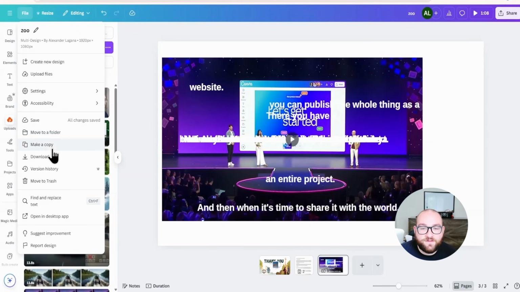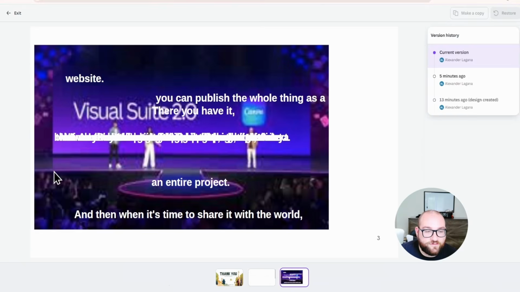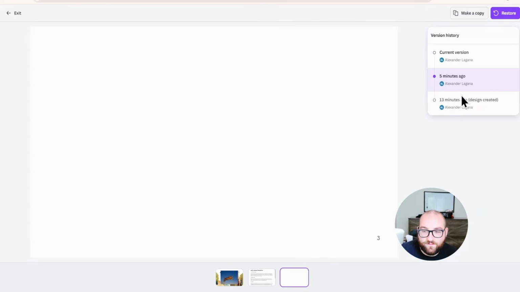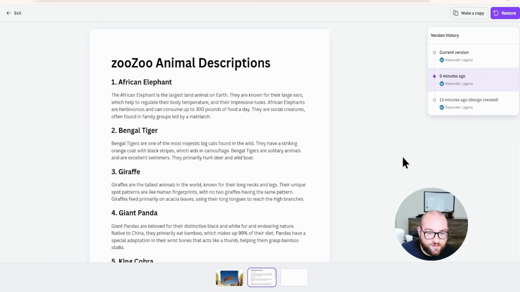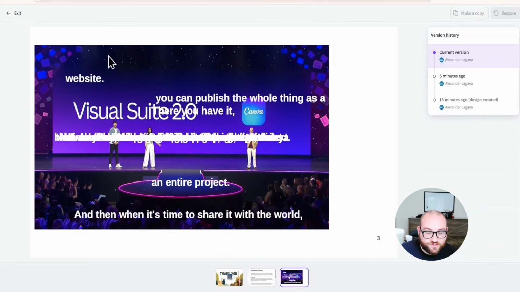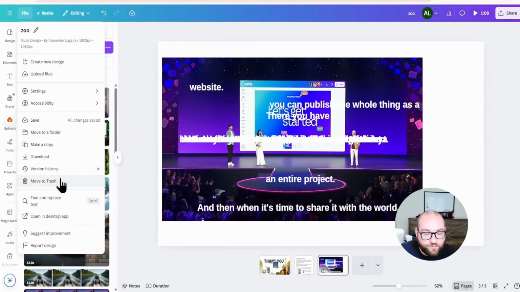You can make a copy of it. So if this is your master design, let's say you're making this for students, and you want your students to have editable templates, you can make a copy of it. You can download it. You can go into your version history, right? So you have something from 5 minutes ago where you just had this, and now the current version has the video added to it, right? You can move it to the trash if you really don't like it. And then they do have a desktop app. I haven't used the desktop app because Canva's website interface is so well done. There's been no need for me, but you can always open it in the desktop app.